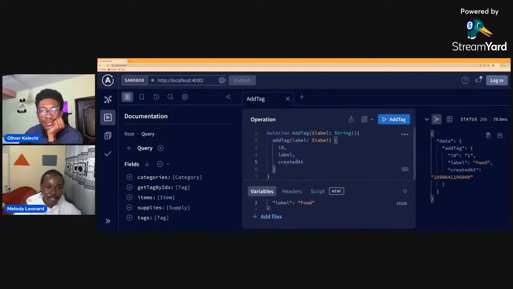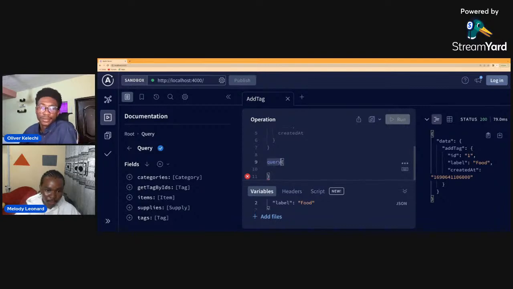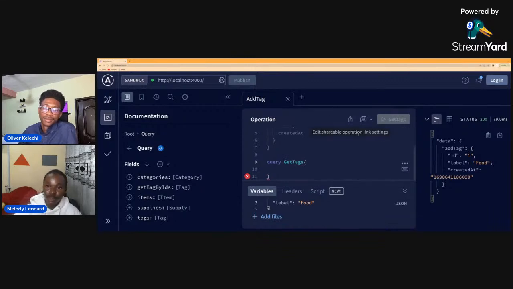So when next we run our tags here, we could have a query here, and let's query for tags. Let's call the query get tags. You don't have to name this here, but that allows me to use multiple of these on this playground, right?